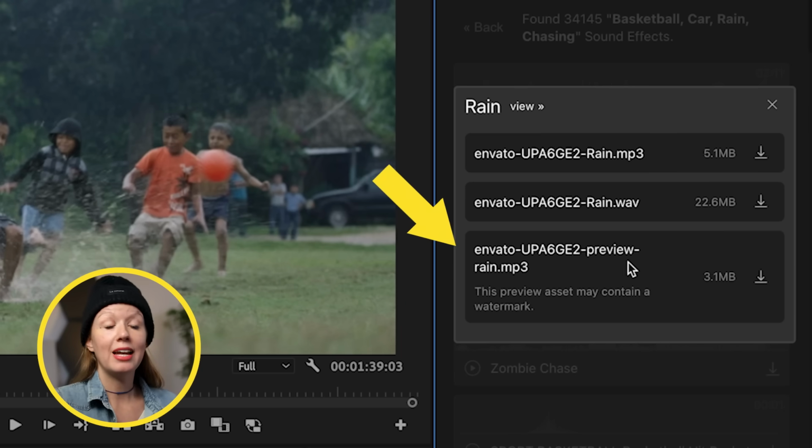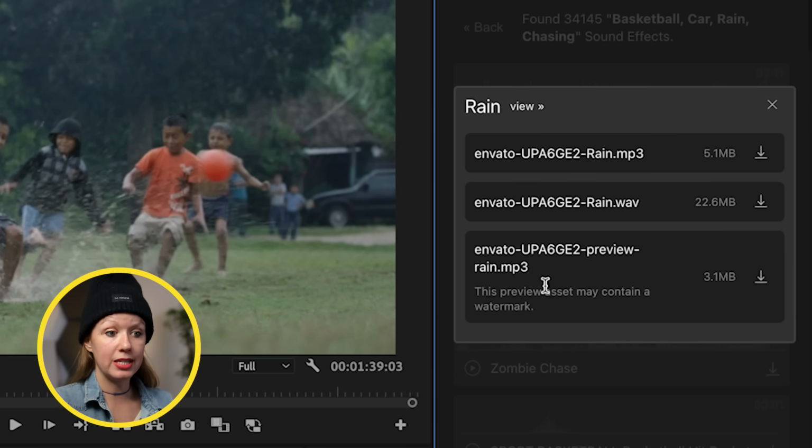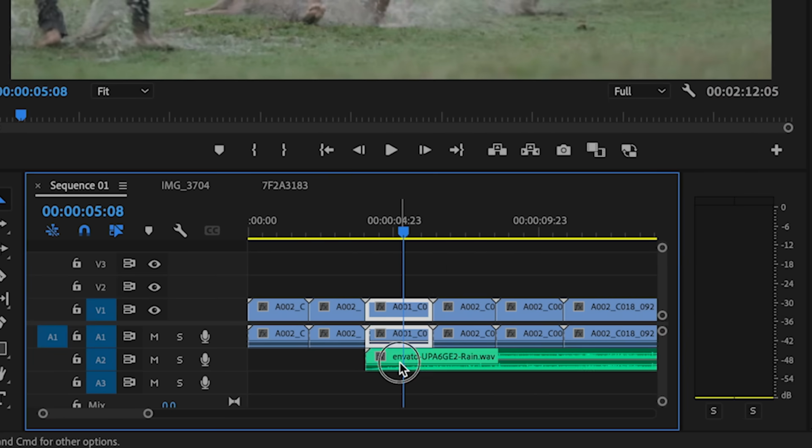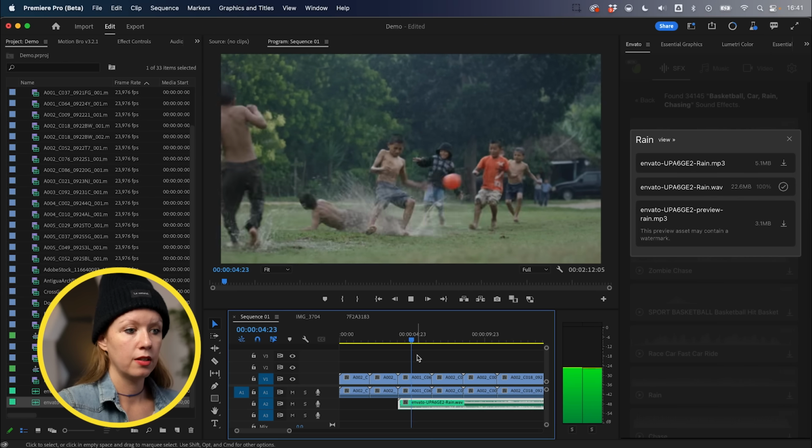So because I have a subscription, I can download the WAV file. If you do not have the subscription, that's okay, you can still use it, but you will get the version that has the preview watermark, which is this one. So I'll go ahead and click download, and it will start to download and import into my project panel. And so then I can drag this sound effect and drop it here in my timeline.